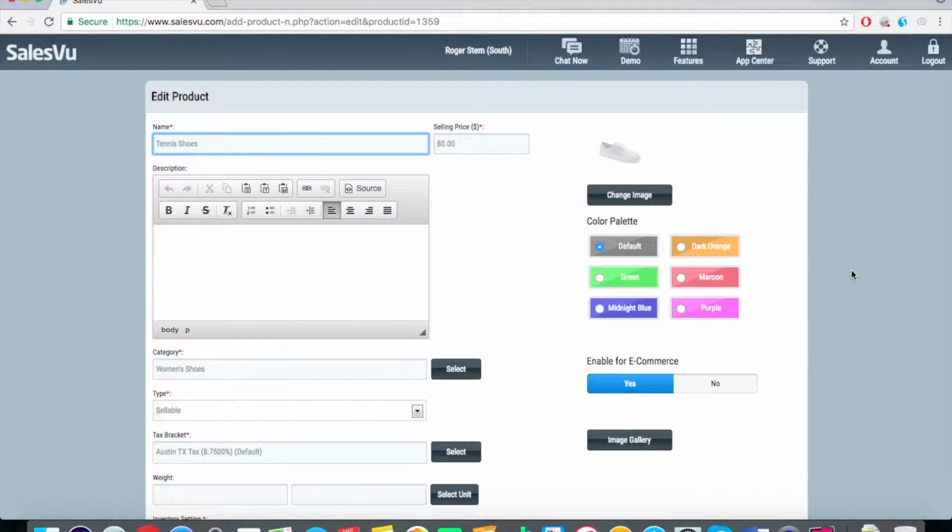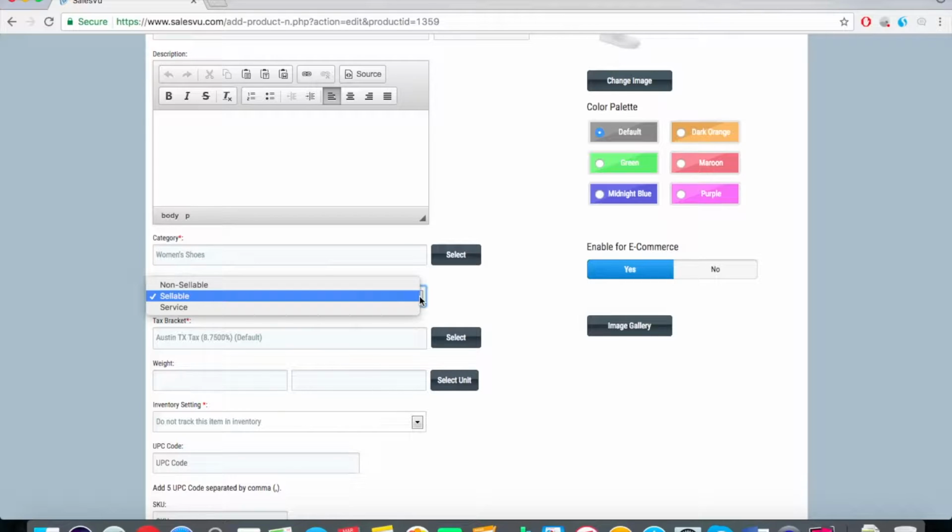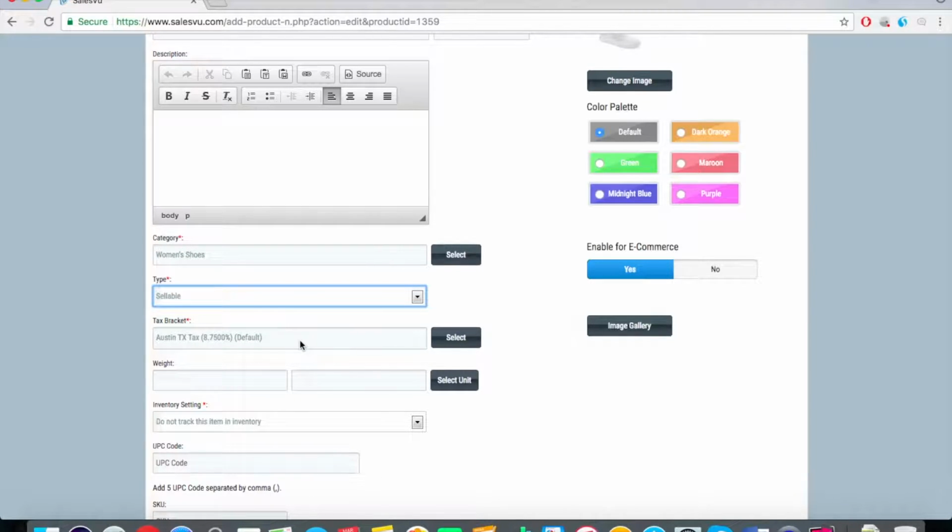The product editing screen looks like this. We've got the name, selling price, a description of the product. You can select your category or subcategories here. Select if this is sellable or non-sellable product or a service. You can enter a tax bracket. You can have various taxes that apply to a particular product.